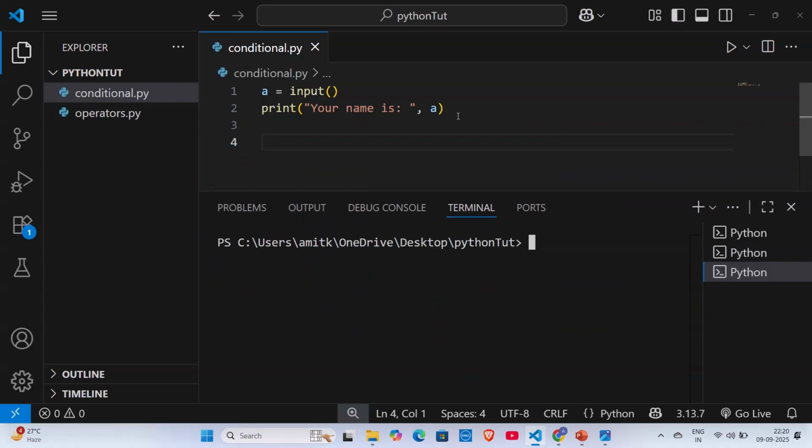Now, as we saw how to take user-defined string inputs, we can also take input of different data types. All you need to do is typecast the input value while taking the user input. Let's do it with integer value.